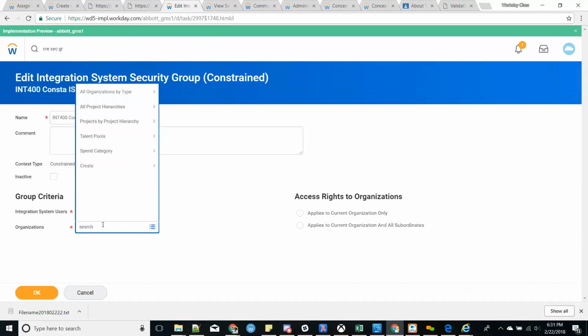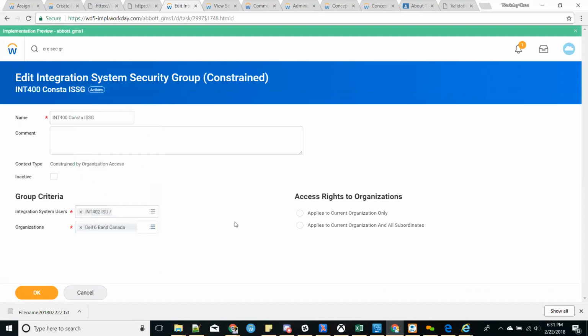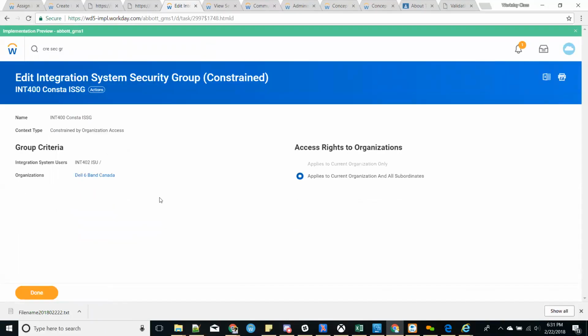You can specify an organization, any company, current organization and all subordinates. So even when we assign this ISSG, if we run this integration only for the specific security domains, you only get data for the members that are part of this organization only, not everyone. Okay.